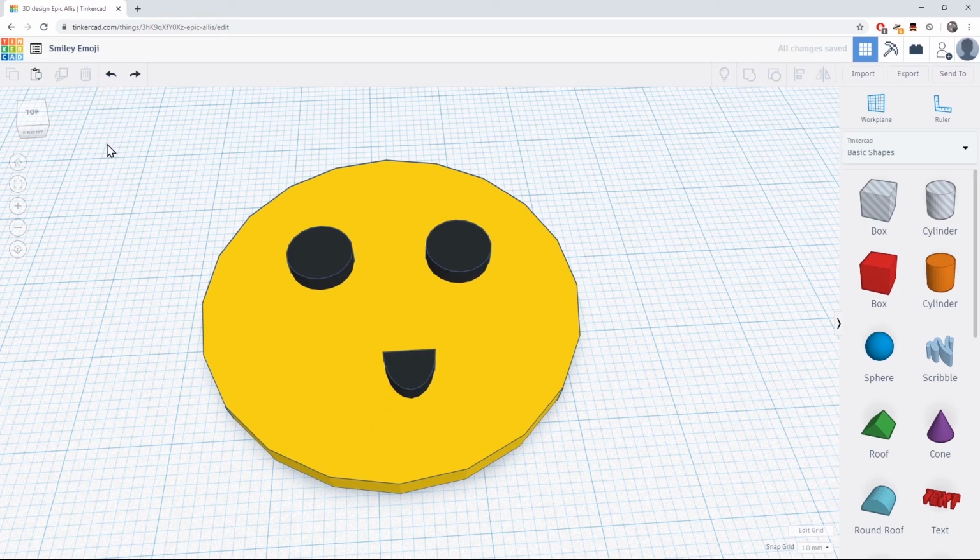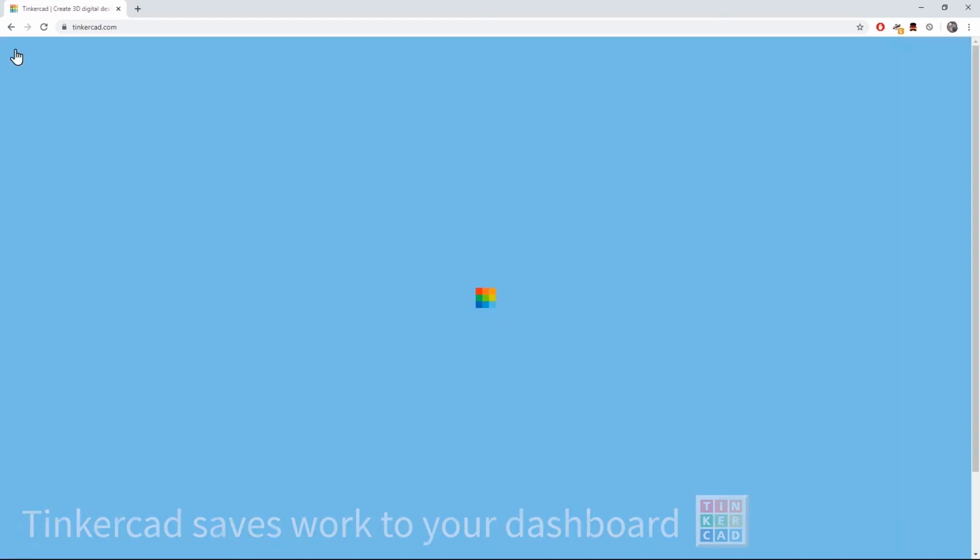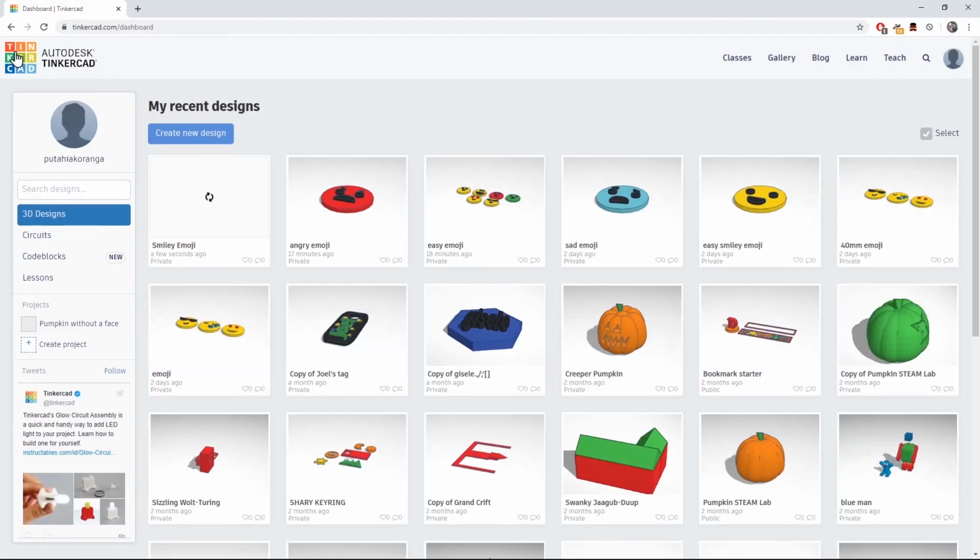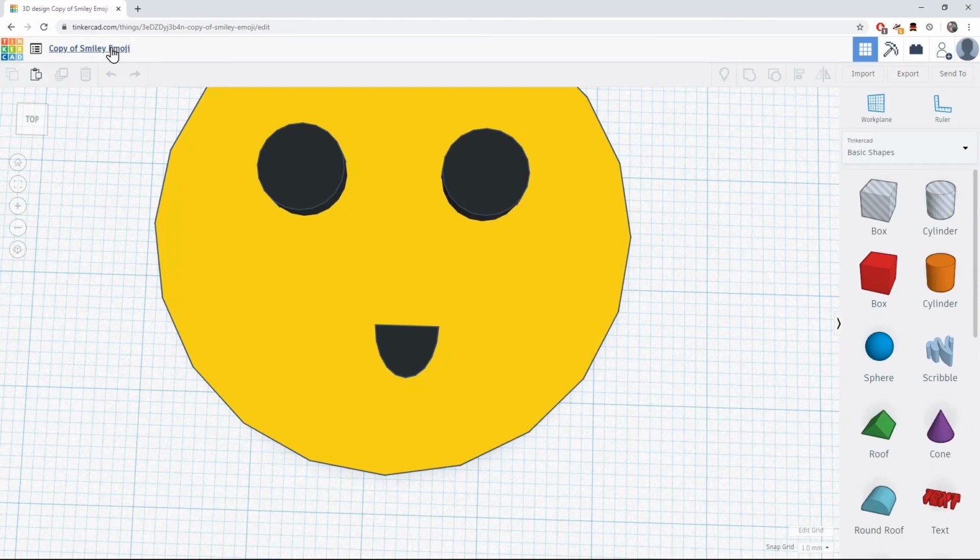Awesome, I'm all finished and Tinkercad automatically saves my work. Click up here to go back to your dashboard where your models are stored. If you want to remix your model, click on the settings of your project and duplicate. This creates another copy of your model that you can change around without mucking up the original. My second emoji model's going to look mad.